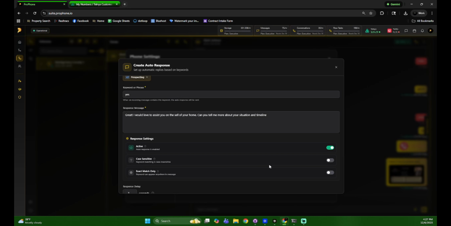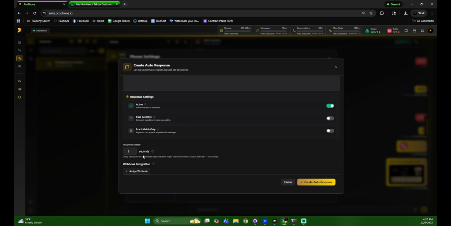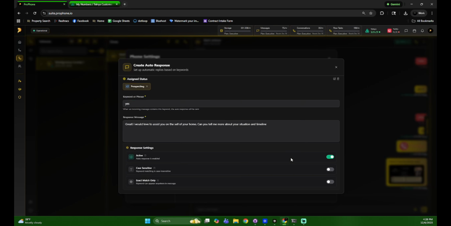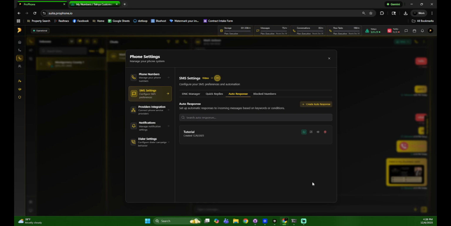All right, we're going to leave these open. I'm not going to try to get too finite with these by turning those on, so we're going to go to the next part here. Response delay is going to be how long you want to wait before that automation sends this message, to make it seem more realistic. And then we have assign webhook. Assign webhook is how, when the automation runs, it's going to trigger your flow builder automations that you built in ProPhone to run. It's a way we can add automations to the response. So if I click on this right here, click select webhook. Now we're going to click on create auto response.